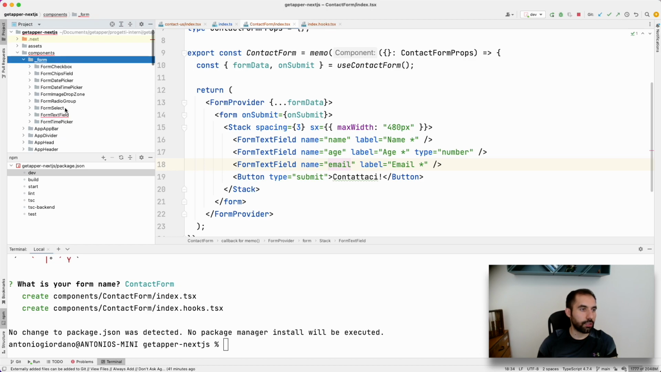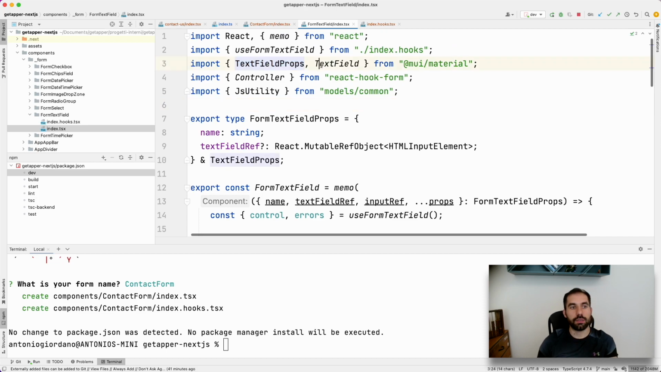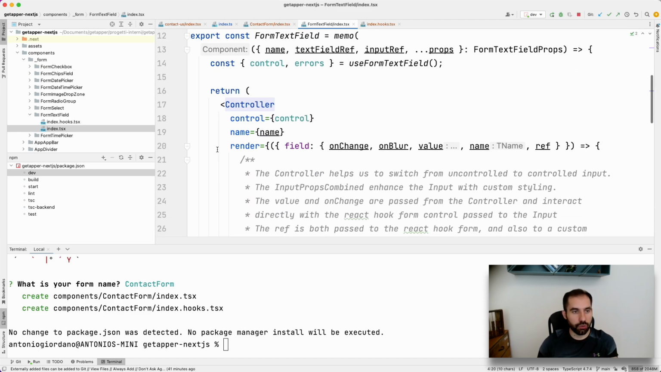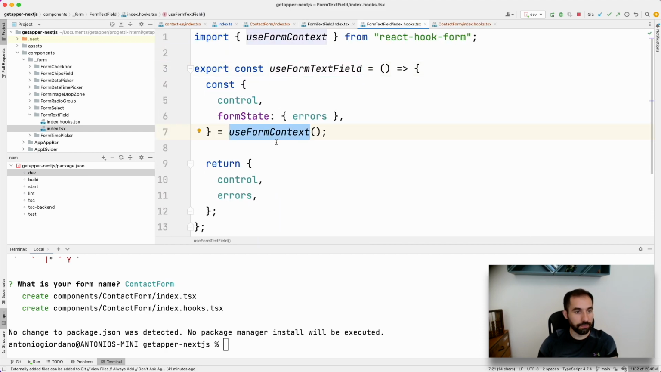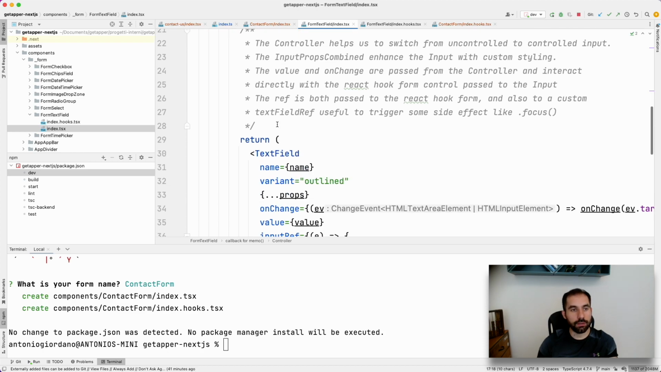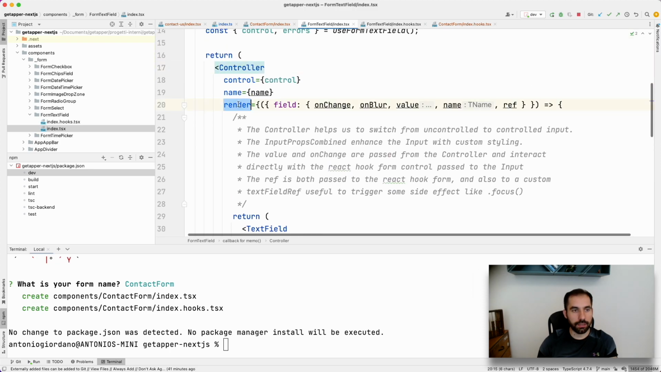But how do these components work? Well, for instance, the form text field just imports text field from Material UI and the controller from React Hook Form. Again, there is documentation about controlling in the React Hook Form documentation, so you can give it a look if something is not clear. Thanks to this controller and to the hook useFormContext, we can access this control variable and the errors, and inside our text field we can pass the control variable to the controller component and control this piece of UI, our Material UI text field, with the variables passed here in the render function.